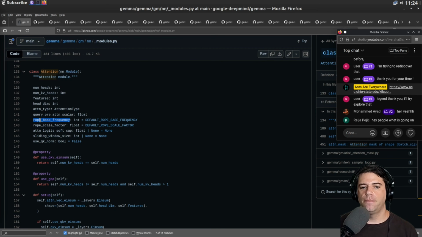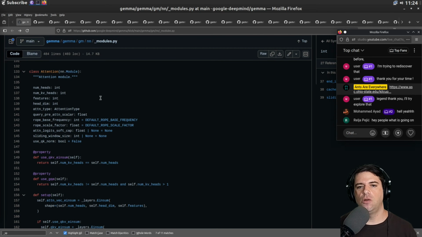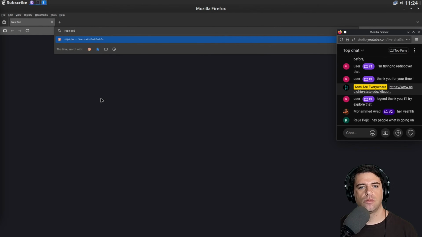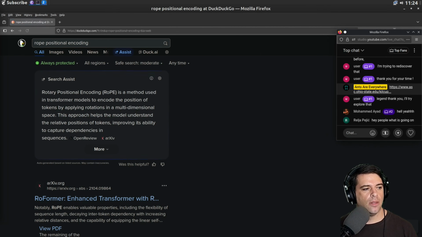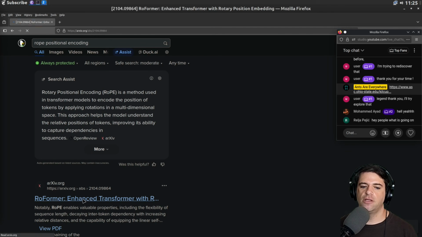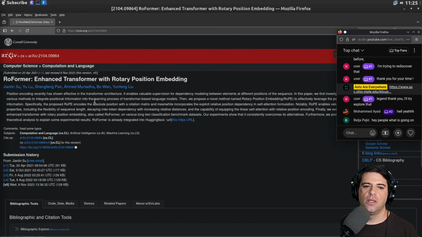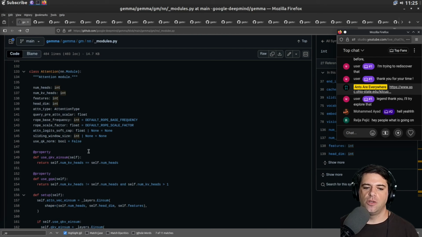Rope-based frequency. Rope is a positional encoding thing, right? It is a method in transformer models to encode the position of tokens by applying rotations in a multi-dimensional space. Yes, okay. We, in fact, looked at, I think, this paper before. Rotary positional encoding. Okay. And they're using that, and some sliding window size, and a QK norm.